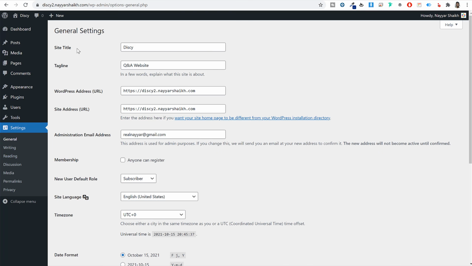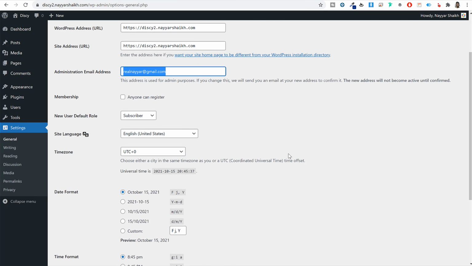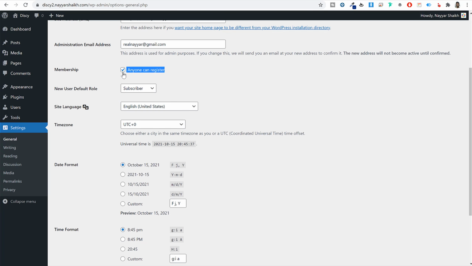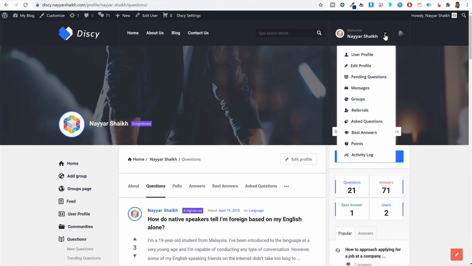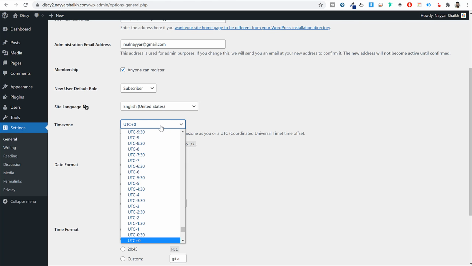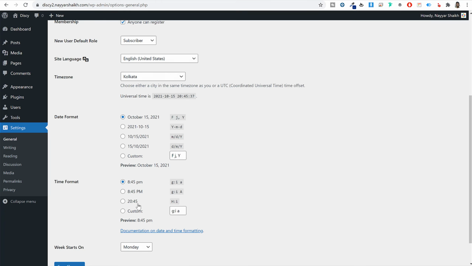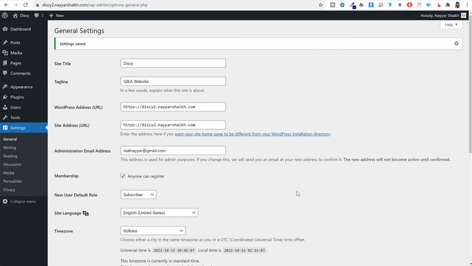Now if you have not already changed your website name and description, or if you want to update your website name and description, you can do it from here. Then make sure your admin email address is proper. Make sure you have personal email address given over here. Also tick mark this thing, anyone can register, so that people can come, they can register on your website, they can create an account on your website. Very important. Then you can change the time zone based on your country. Now because I'm from India, I'll select this time zone, and after that we'll click on save changes.